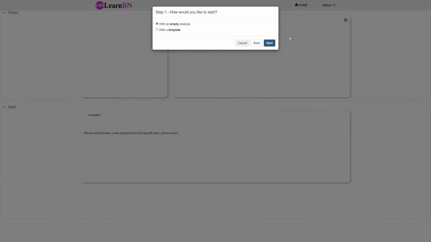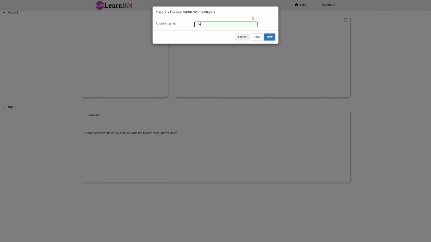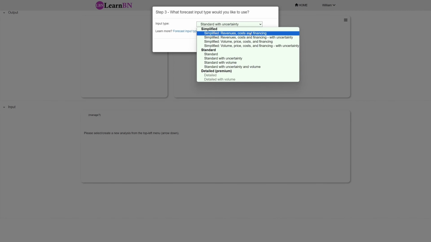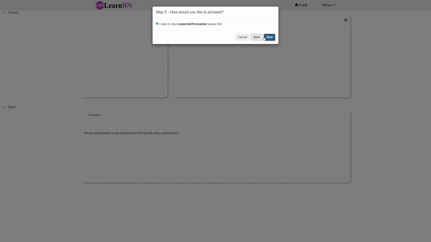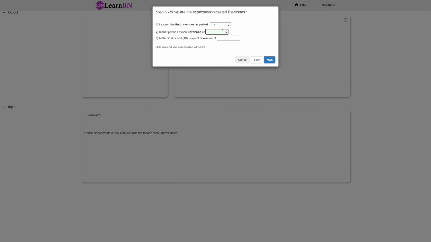We start by setting up a new analysis through the menu wizard. In this example, we create an analysis that uses a simplified forecast input. We select the period type as monthly in this example, but you can choose whatever suits you best. We will assume revenues of 100 in all periods. The analysis is then created.